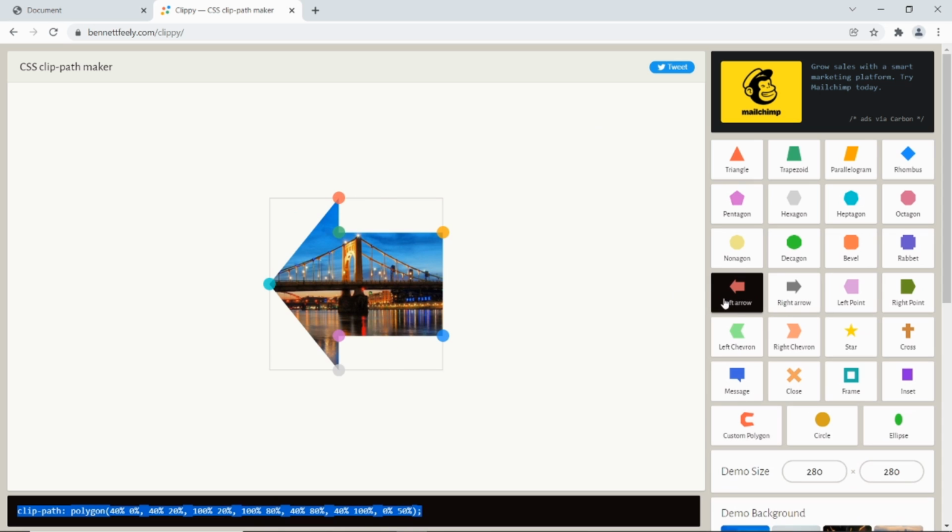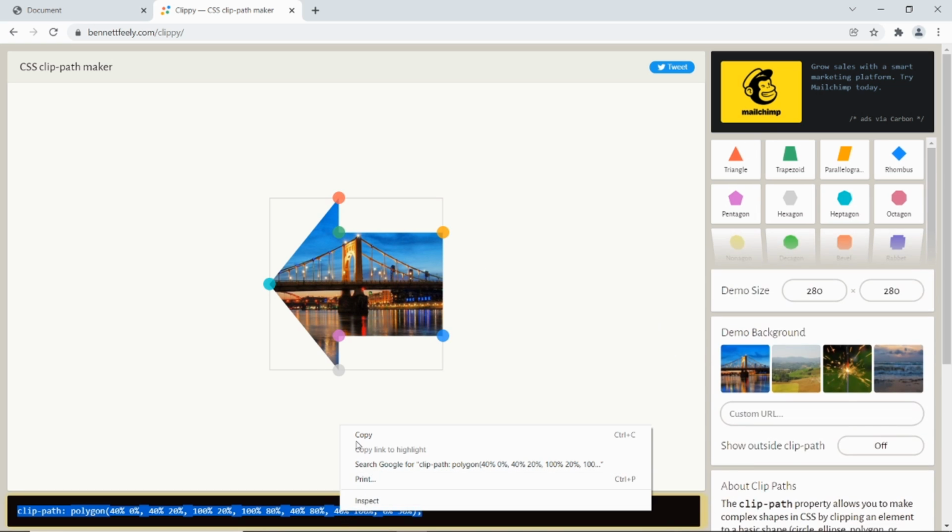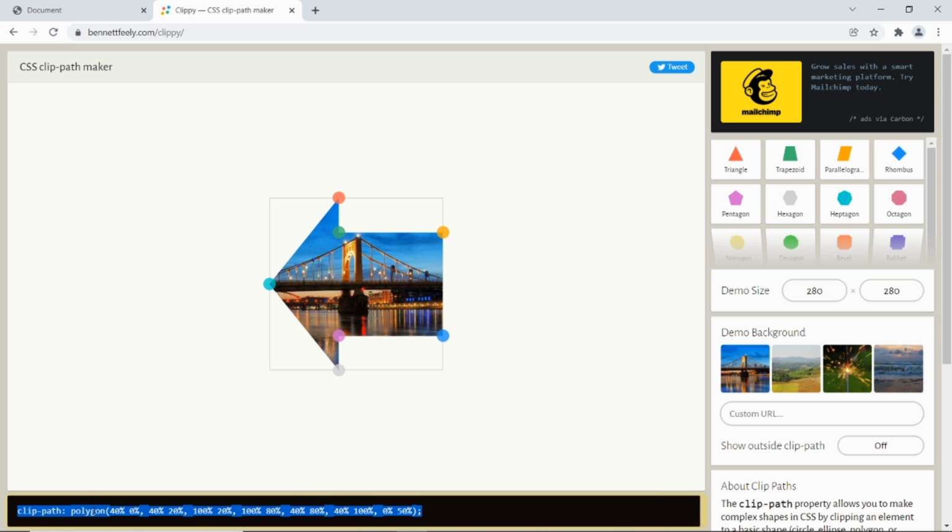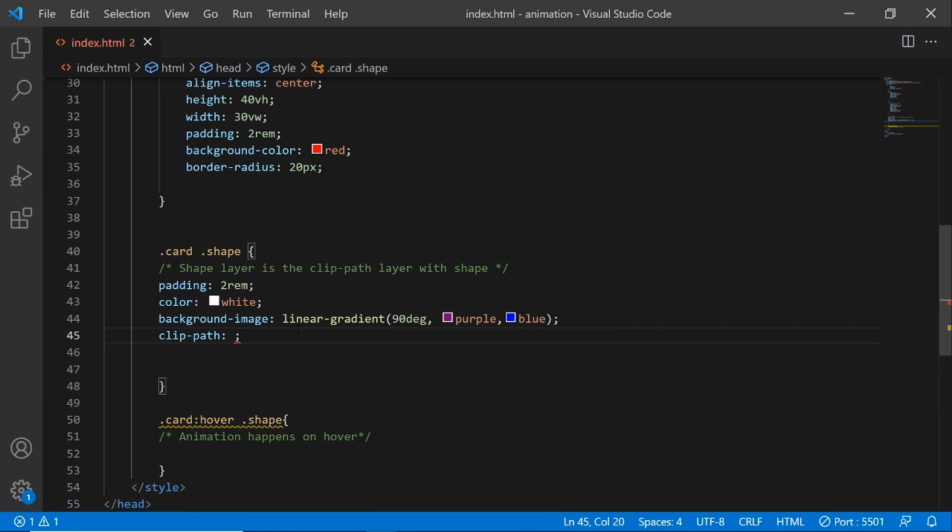Okay, so these two arrows have the same number of points. So what I'm going to do is click on the first one, and I'm just going to copy the code. If you go down, right at the bottom, it's got the clip-path polygon code with all these numbers there. So it's basically the coordinates for this arrow. So I'm just going to copy this and then go to my code, and I'm just going to paste it in there. Delete what I had before.